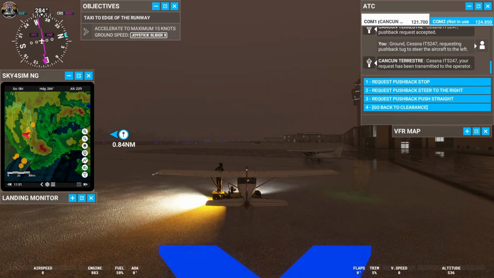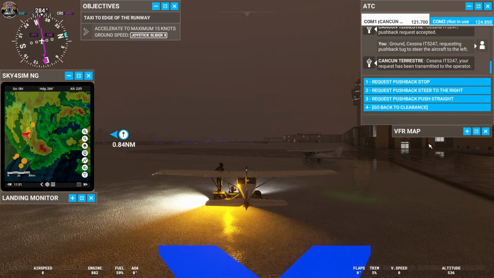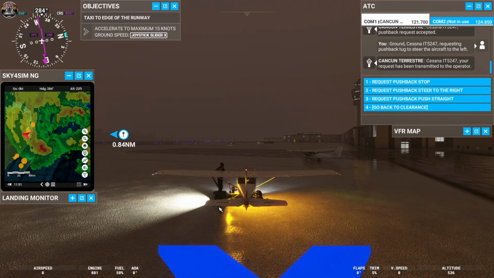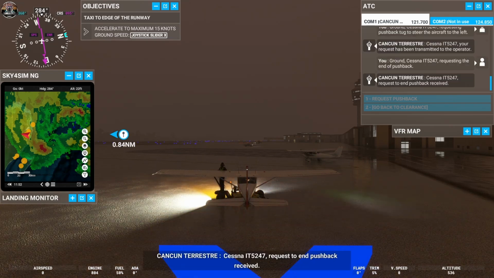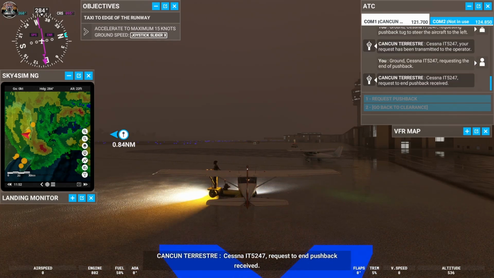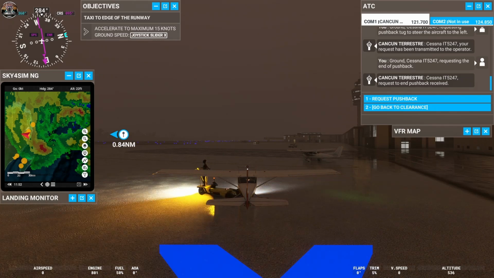Yeah, he's tweaking out. I don't know if you can see his wheel down there, but he's going crazy here, so we're not gonna get our pushback. Ground, Cessna India Tango 5247, requesting the end of pushback. Request to end pushback received. Unfortunately, you're just gonna have to close your eyes for a minute because I have no other choice. I'm gonna have to run through his body with the wing, unfortunately.